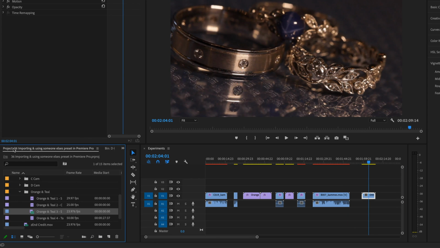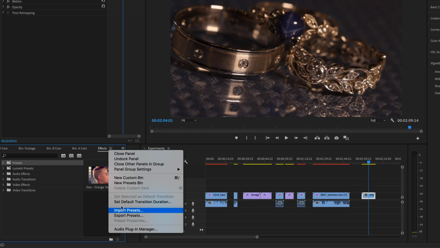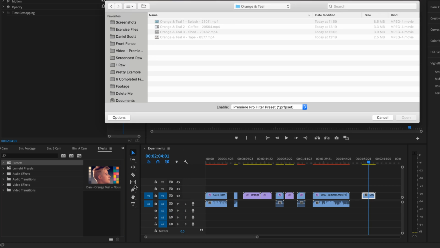Okay, to install a preset, we're going to go along to our effects panel. Okay, there we go. And we're going to right-click presets, and we're going to go to import presets. So just right-click the word up there. You can go up to the little burger menu here and import it as well. Either way, we'll end up here.